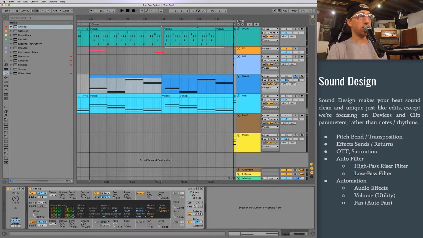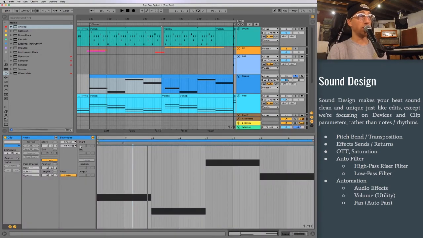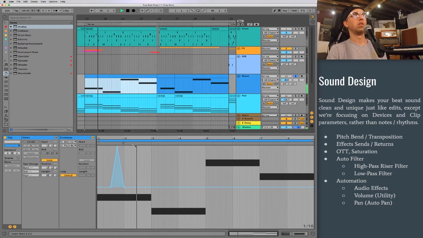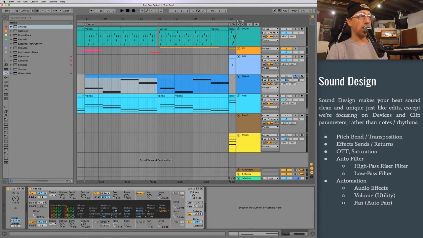Okay, that's 2 semitones. Let's do 7 semitones. That would be a fifth in terms of our music theory. Here's what a fifth pitch bend sounds like. Sounds pretty good. I think I'm going to set this to 12.